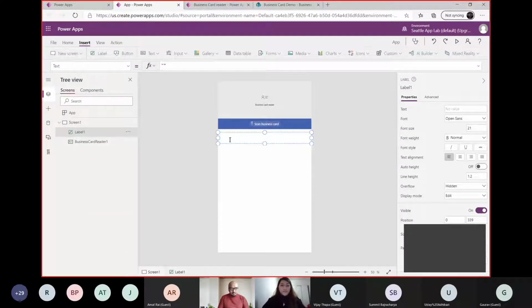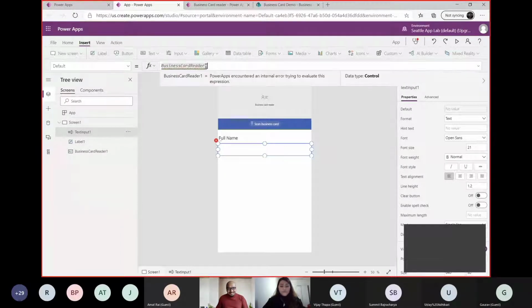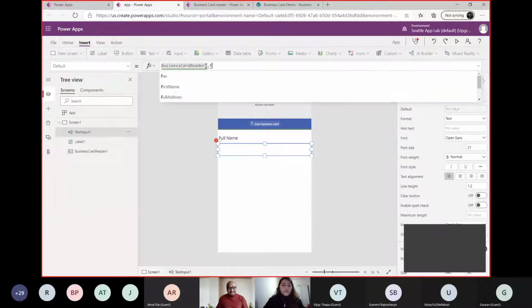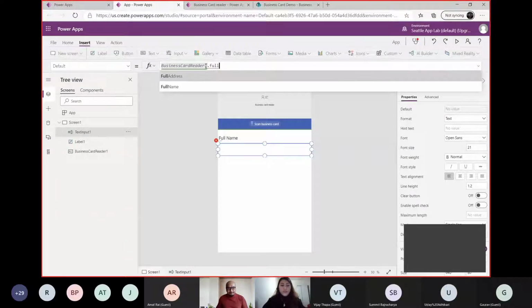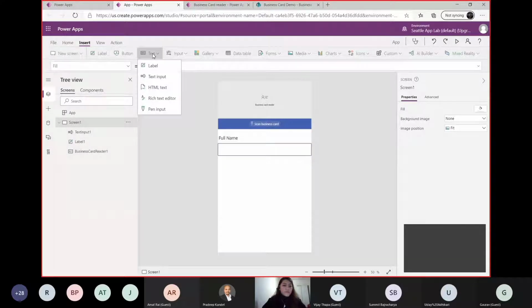Full name. And then go ahead and add a text input for the name. So you're using business card reader, and we're trying to fetch full name, so it's full name. It's easy if you have preloaded your card before so that you can see the value. Right now it's completely blank, right?